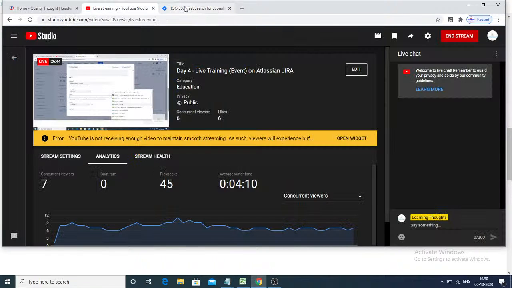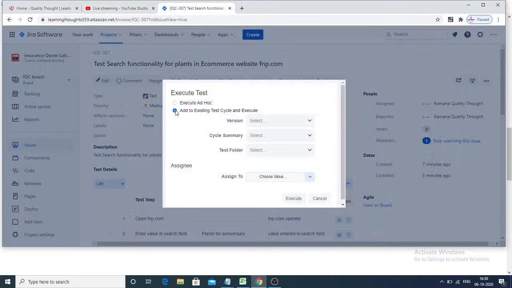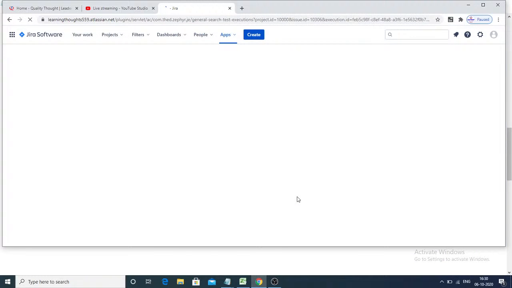When I say add to existing test cycle or execute ad hoc, first I wanted to execute ad hoc. You need not fill this data. Just click on the execute button. Execute ad hoc means you are not planning execution, you just want to execute. So click on the execute button.